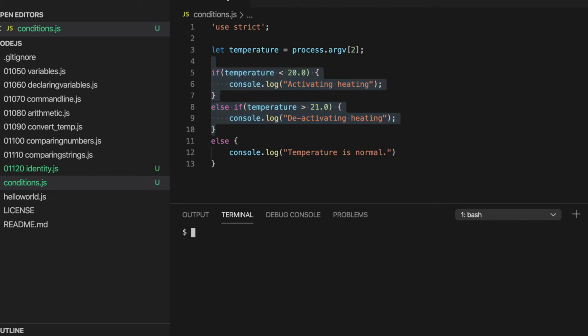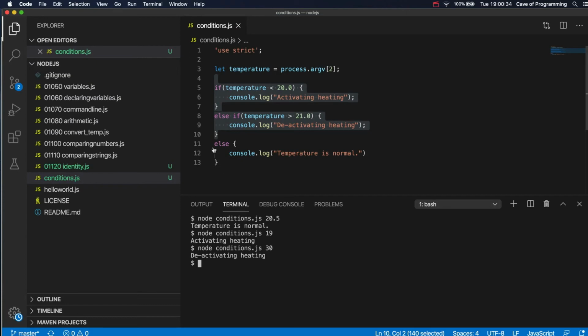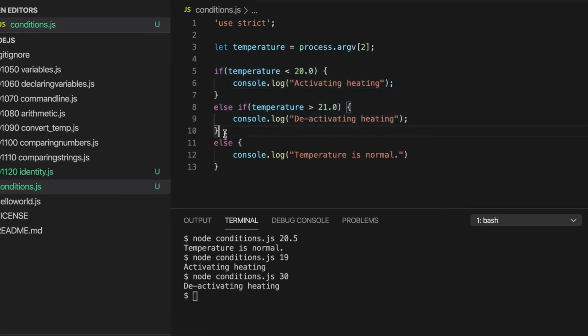So now the difference is if I type in 20.5, which doesn't trigger either of these two conditions, then it says temperature is normal. If I were to put 19, let's say, activating heating, and 30 would be deactivating heating. You can have multiple else if clauses in here.